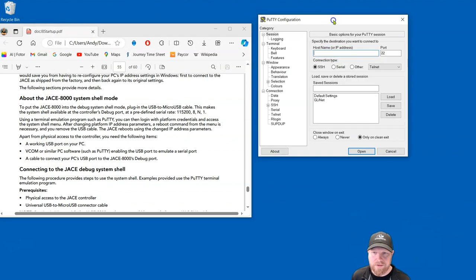So we have PuTTY open, and we need to know what to set this thing to in order to connect to our controller. Just so happens, if you look in the Jace 8000 startup guide, page 55 of 60, it tells you right here. Serial rate is 115200, 8N1. So we can set PuTTY to serial. Remember COM14. Our speed is 115200, and we'll hit open.